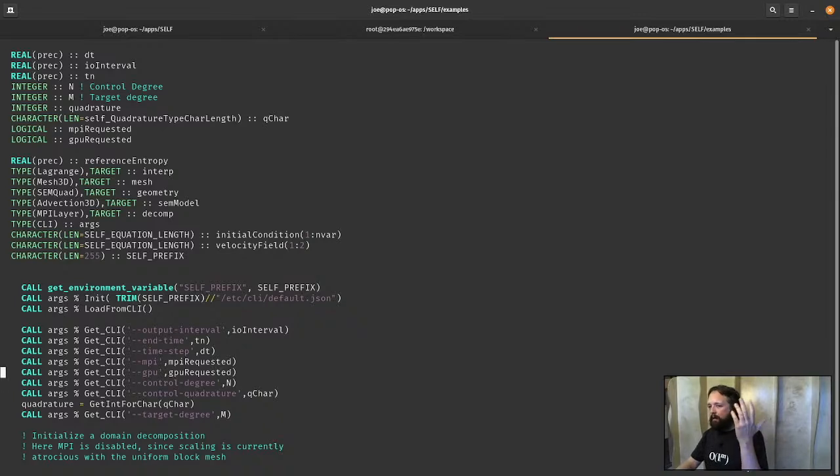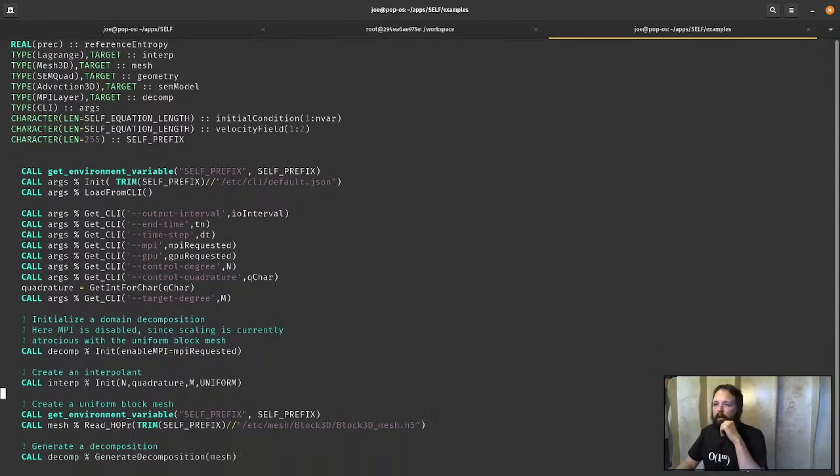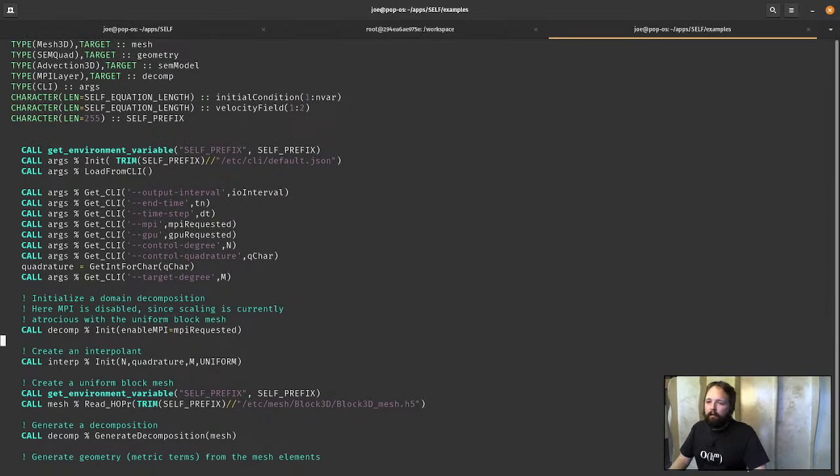Things that control time stepping, so how frequently we output files, how long we want to integrate for, what the time step size should be. These two toggle on or off MPI or GPU acceleration, those kinds of things. The environment variable SELF prefix is used to figure out where some of the default meshes are. It's also used to figure out where that JSON file is for configuring the command line interface. During the build process, that SELF prefix variable gets set inside of the Docker container for us. So that's useful.